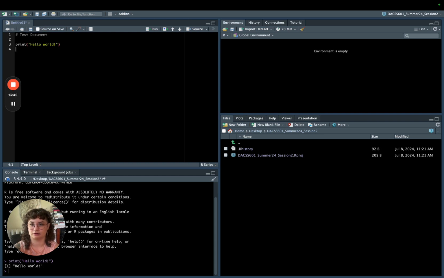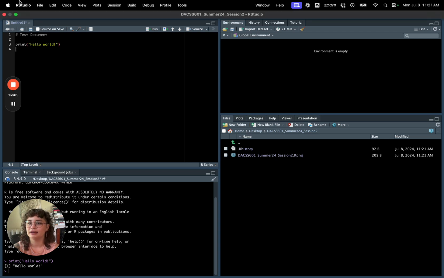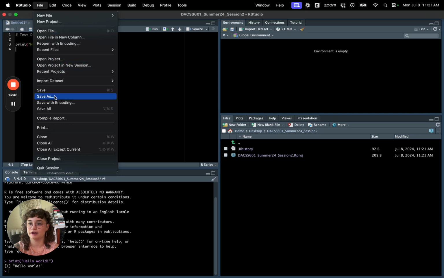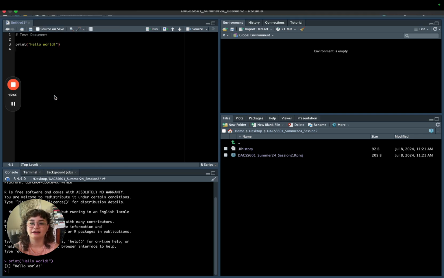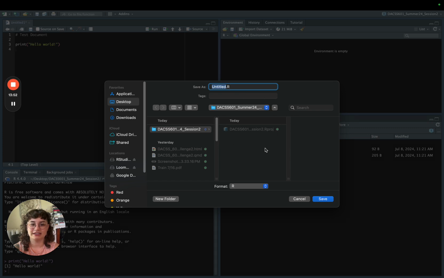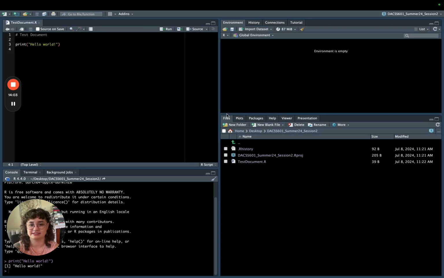Super basic, very basic script right here. What I can do is I can save it. I can click File, Save As, and it's going to pop up where it's already in this DAX Session 2 folder. I'm going to call this test document, descriptive of what it is. This is just me testing out and showing you as an example.